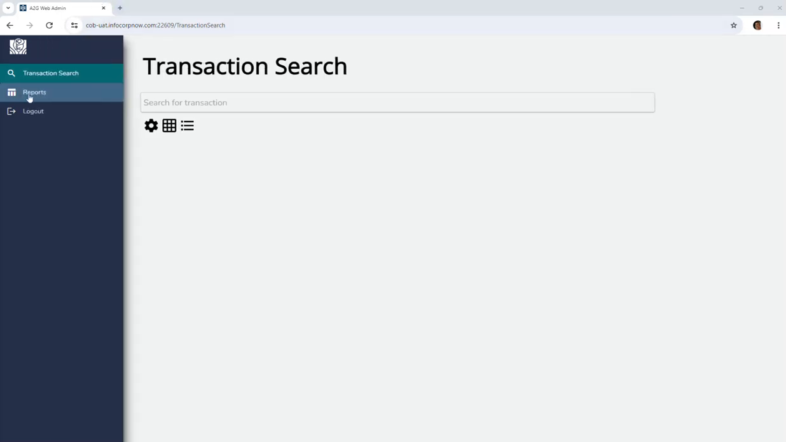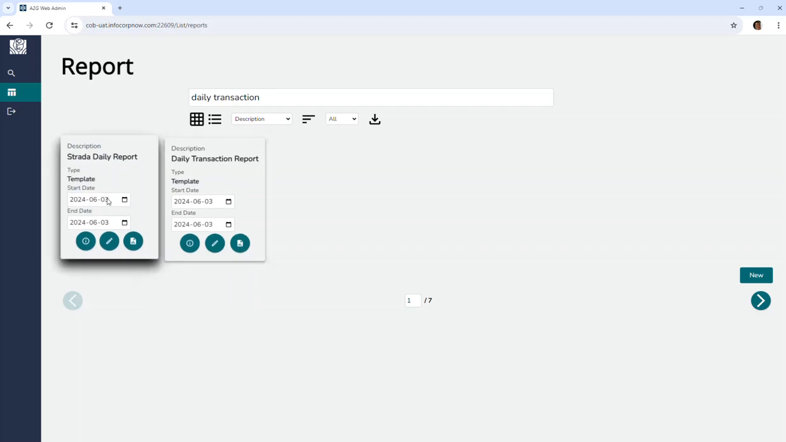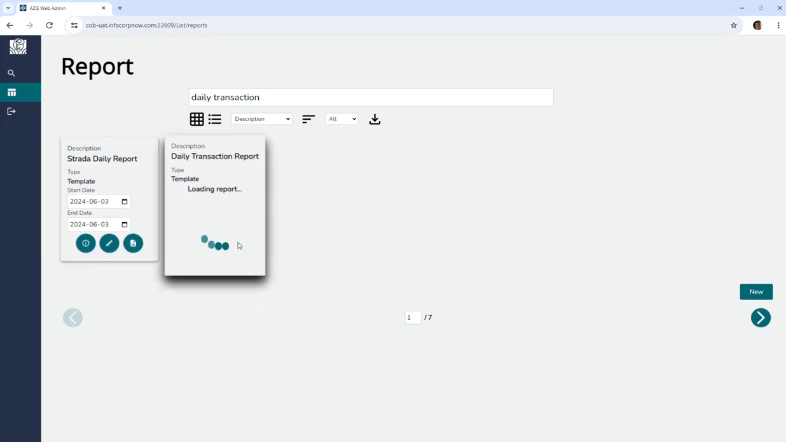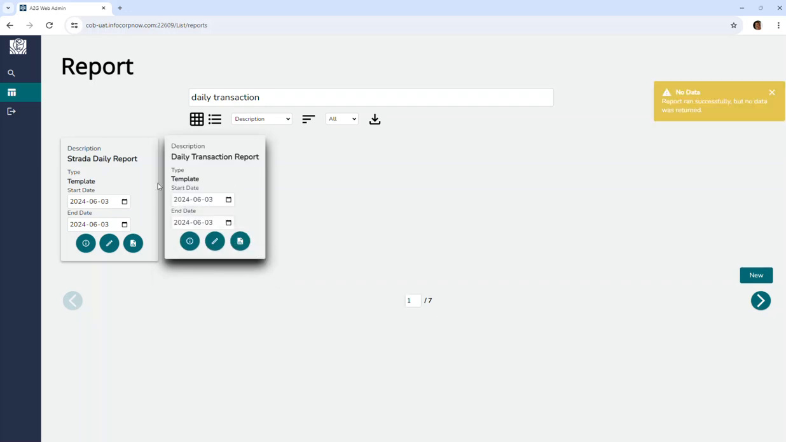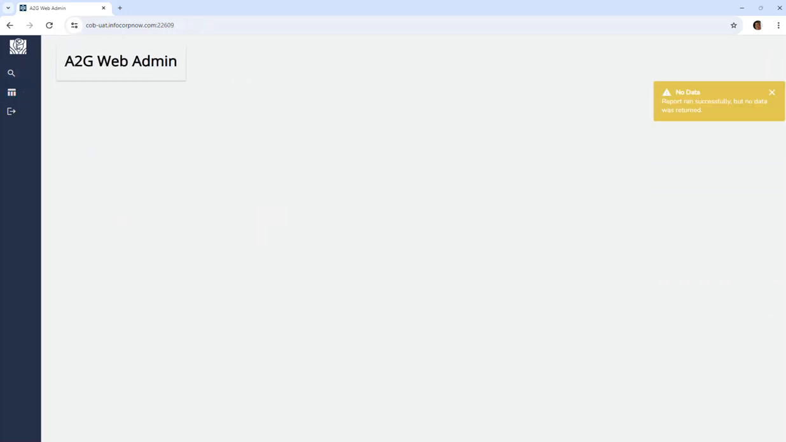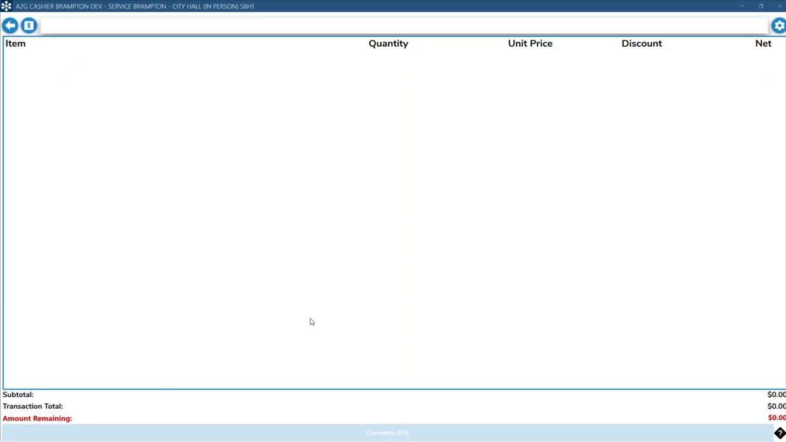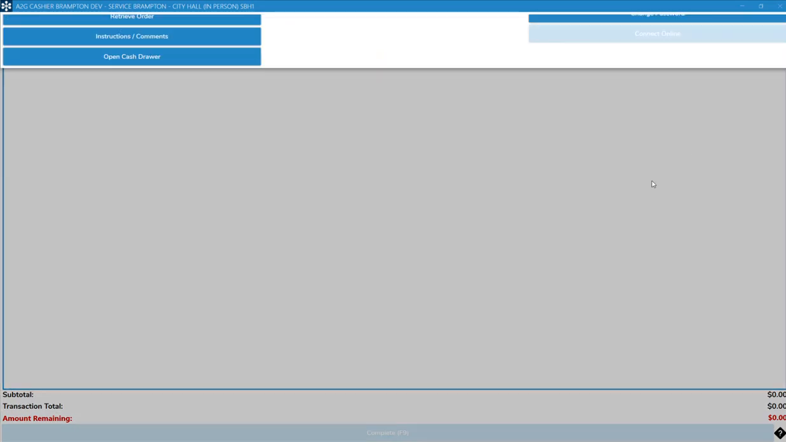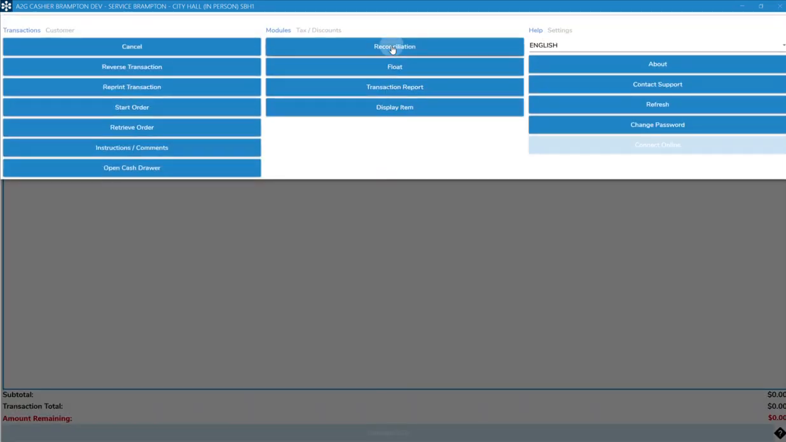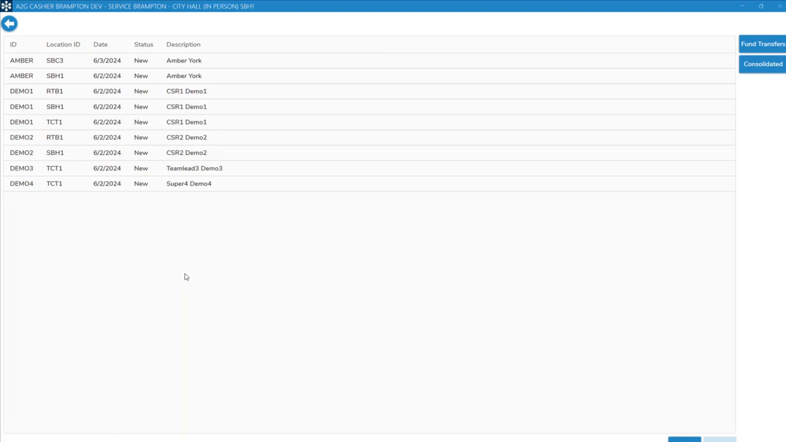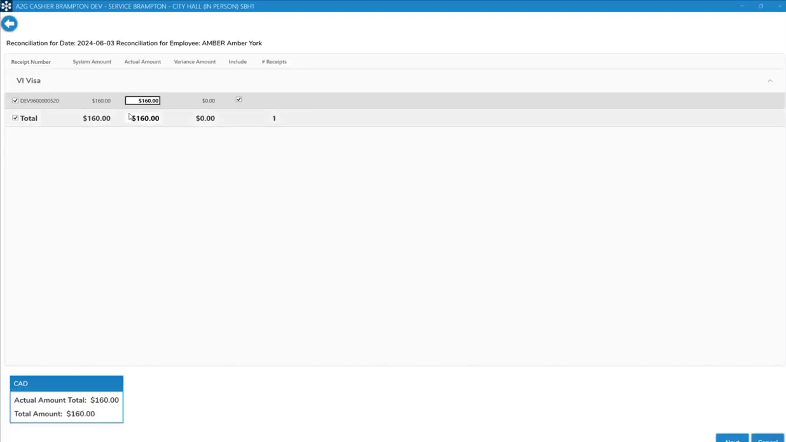In the web admin, you can also choose to run some reports. At the end of the day, the users can do a reconciliation of their till. Going into the reconciliation, if you're an administrative user, then you would have the privileges to see everyone. A regular user would only see their own name come up. At this point, you can click on your name, reconcile.